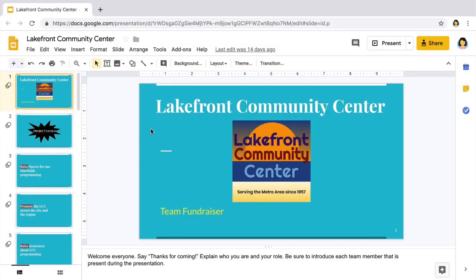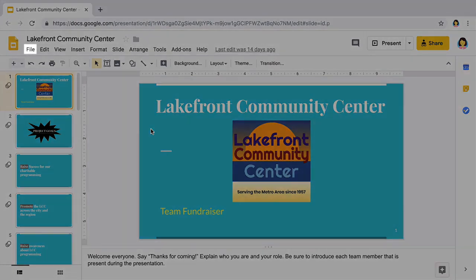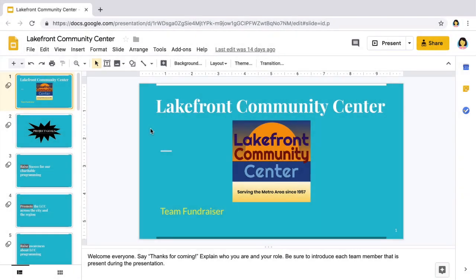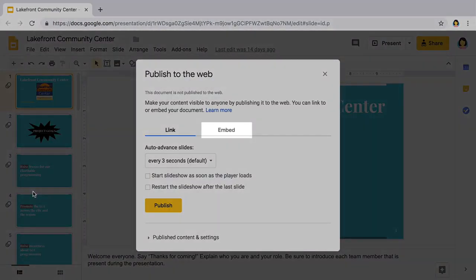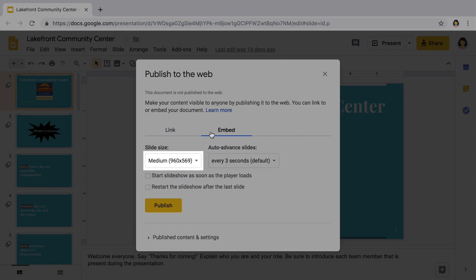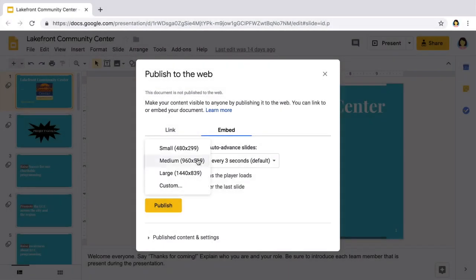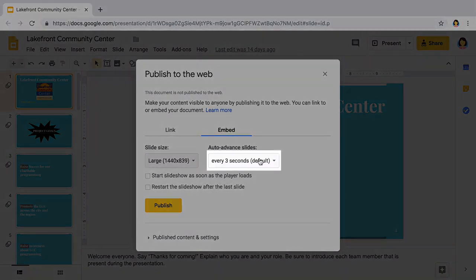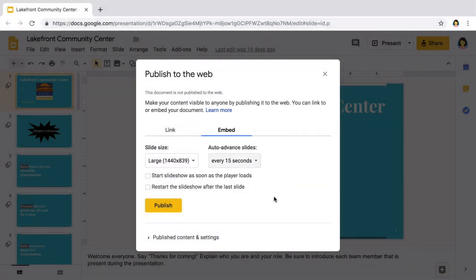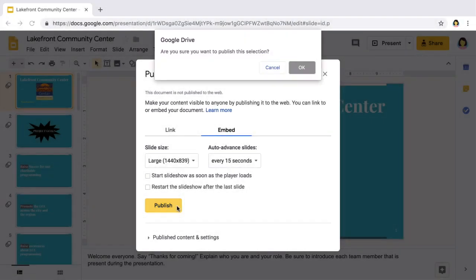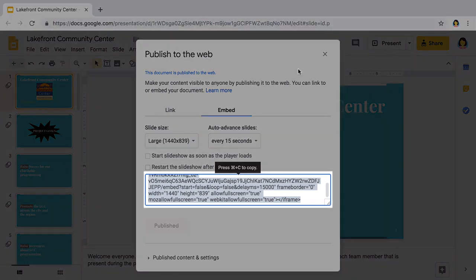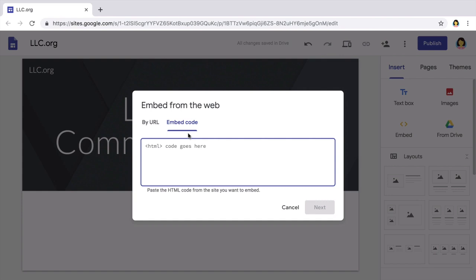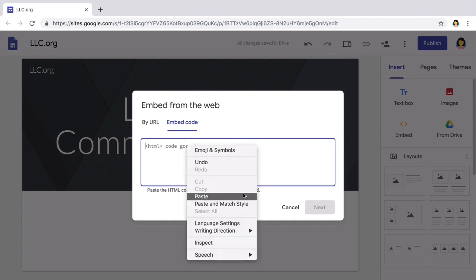If you want your presentation to play on the website, embed the slides. First, choose a display size. This is the size that your slide will display on the site where it is embedded. Choose the speed at which slides will advance and determine your playback settings. Select Publish to create a new code you can use to embed your presentation. Paste this code on your website to show off your slideshow.